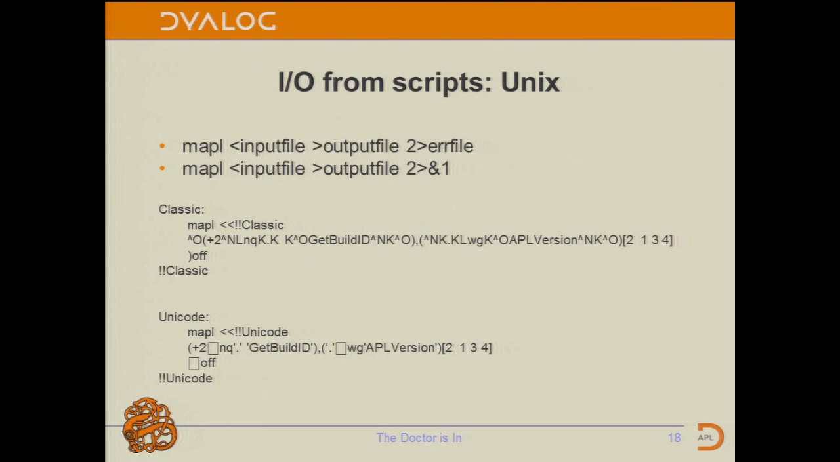You can run Dyalog APL from scripts. One of the beauties of the Unicode version is, I think, that's a tad easier to read than that, which effectively is having to do Control-O and Control-N to swap between ASCII and APL mode. But all this says is, in a single shell script, start a copy of Dyalog APL, run get build ID and APL version, and then come out of APL.